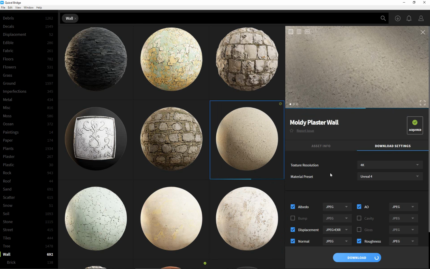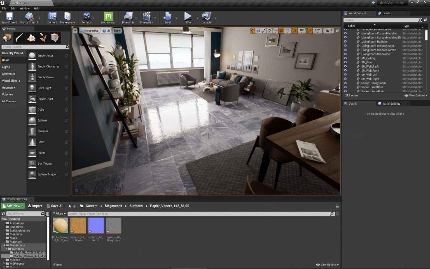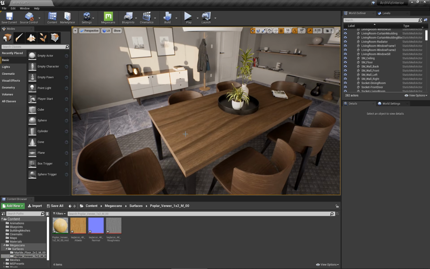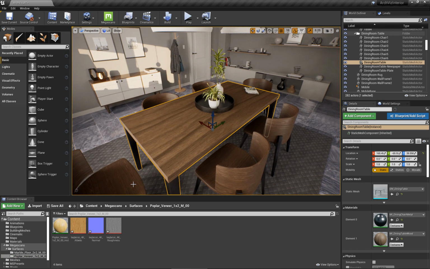Let's just check and see how well our export is going so far. All right, so we already have the poplar veneer here. So what we can do here is come over to this table, jump in, put it in here.